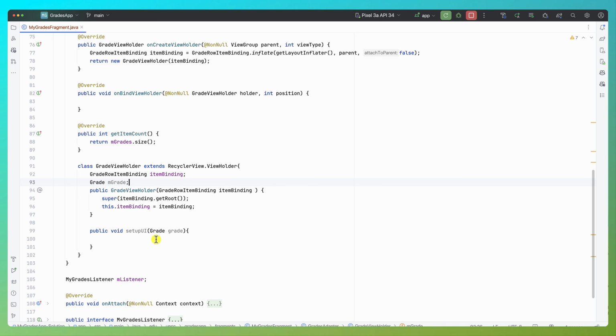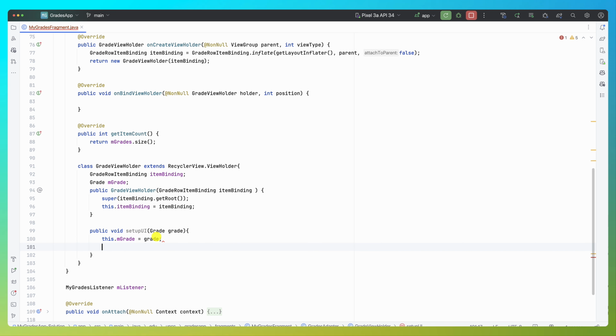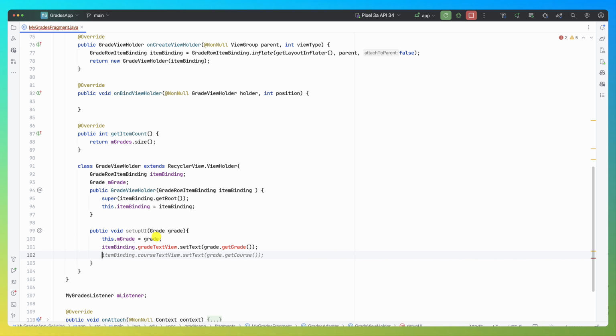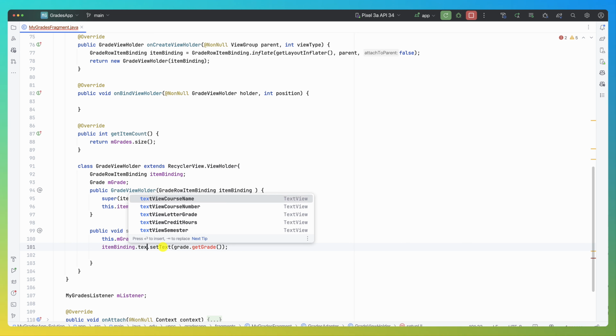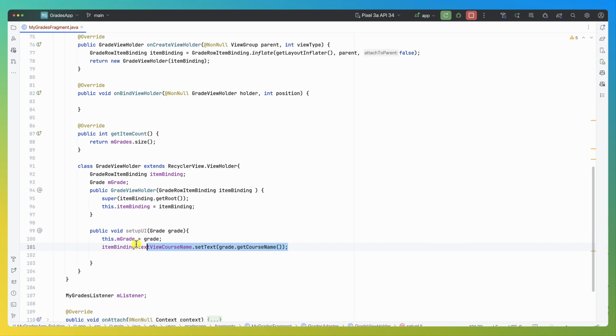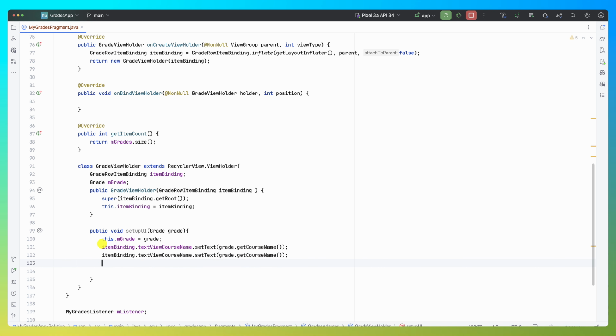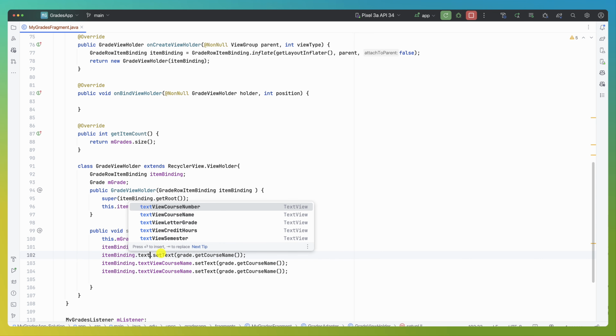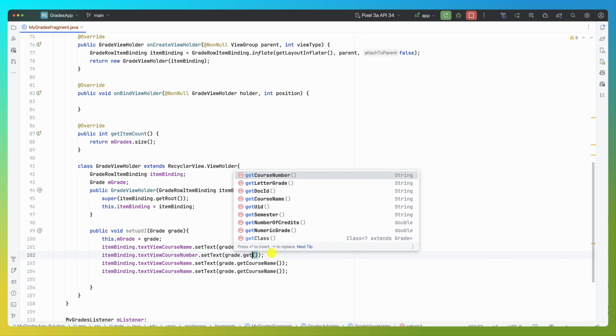All right, here we are. So we are here, and we can just do some stuff. There are some text views: course name, get course name, right? So there's that. And then similarly, we also have the course number. So there's text view course number, get course number.